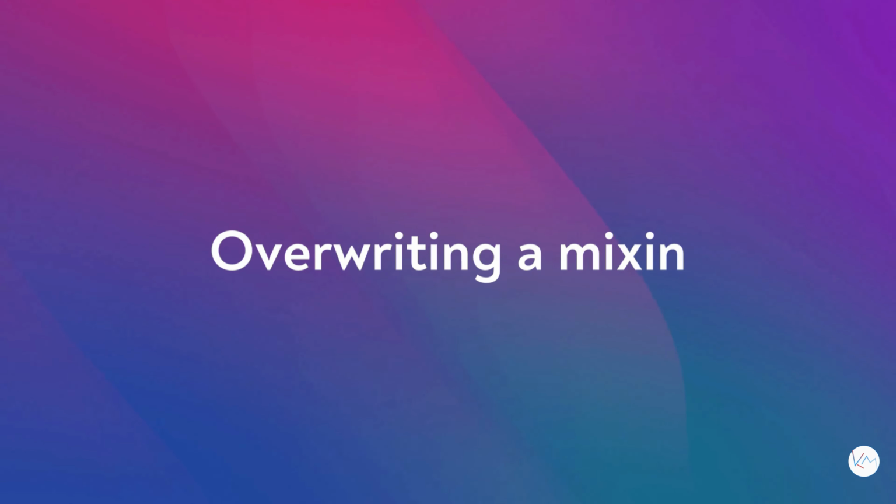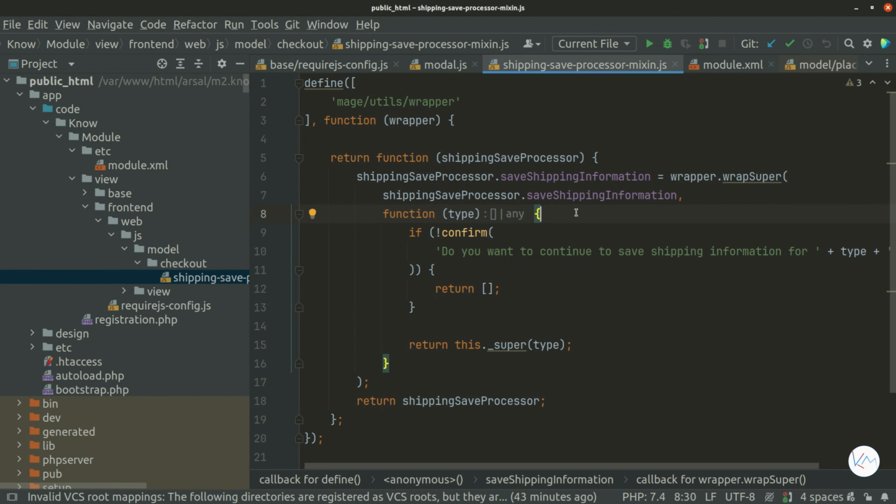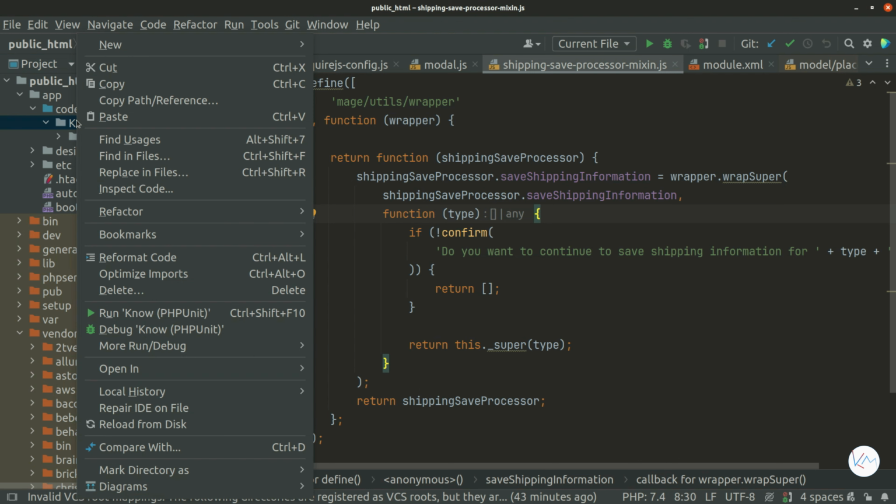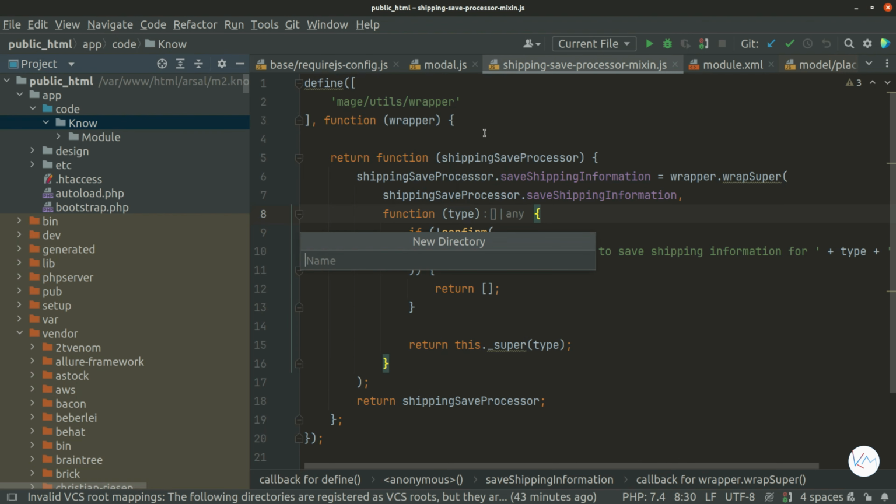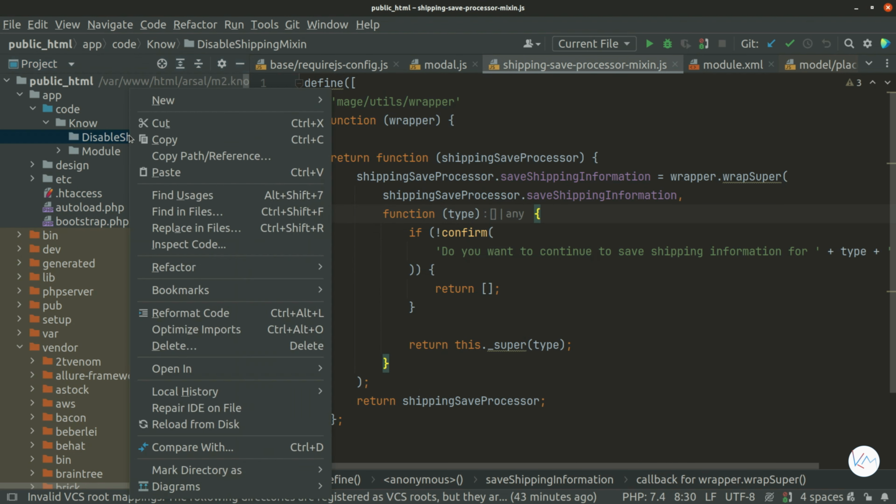We can also override the Mixin file. This can be required in case when we don't want to modify existing Mixin. Let's understand this with the new module. Go ahead and create new module, disable shipping Mixin.